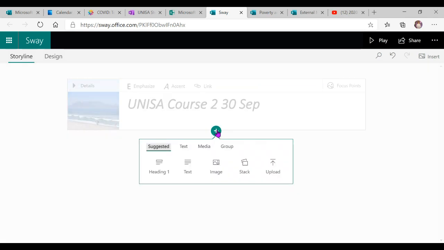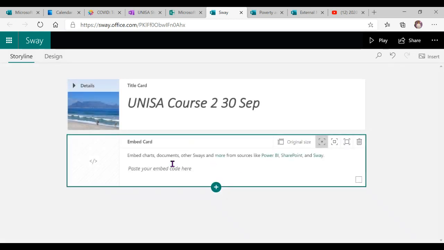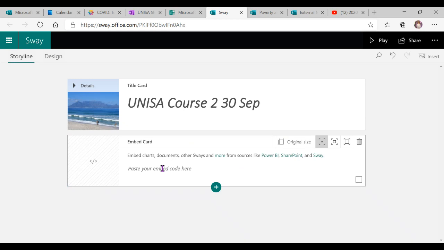So there are all sorts of things that you can add to your sway. You can add text as a heading or just normal text. You can add an image from the internet, from your computer. You can add a video from your computer. You can add an audio, and you can upload documents and pictures. But the one that I'm particularly interested in is the embed option. So I want to embed a YouTube clip into my sway.